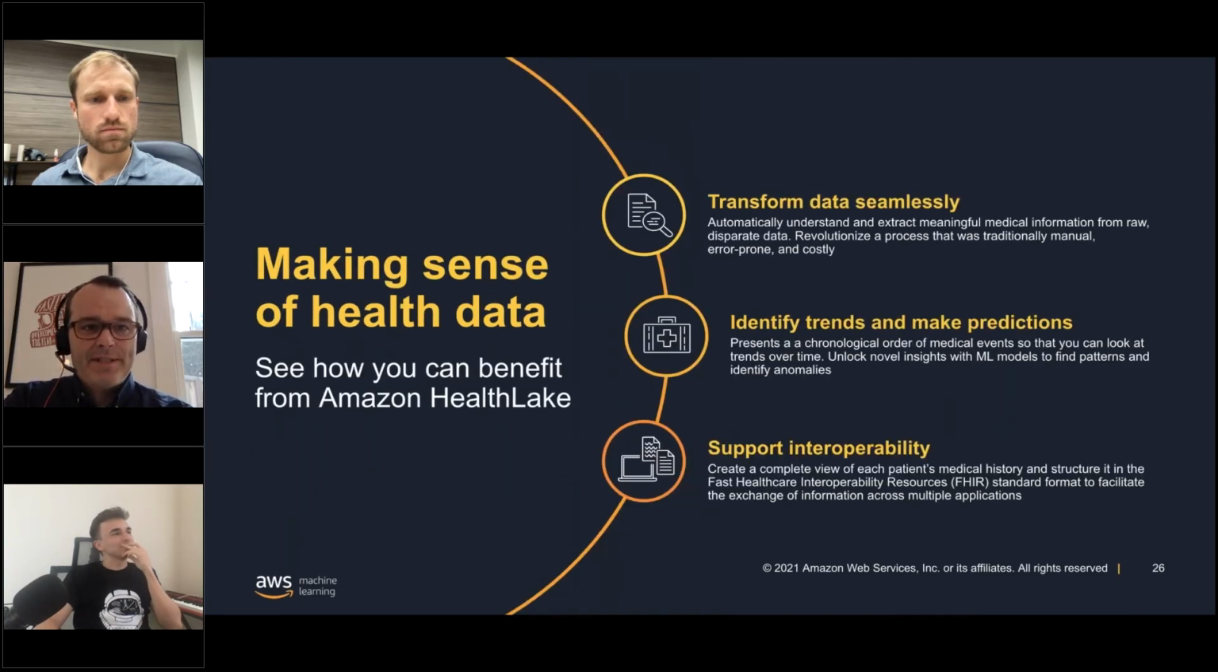So let's explore some of the key benefits of HealthLake. First, HealthLake transforms data seamlessly. It automatically extracts meaningful medical information from raw, disparate data such as prescriptions, procedures, and diagnoses, simplifying a process that traditionally was manual, error-prone, and costly. Second, HealthLake presents a chronological order of medical events so you can look at trends like disease progression over time, giving healthcare organizations new tools to improve care and intervene earlier.